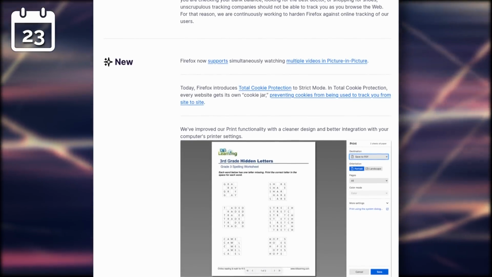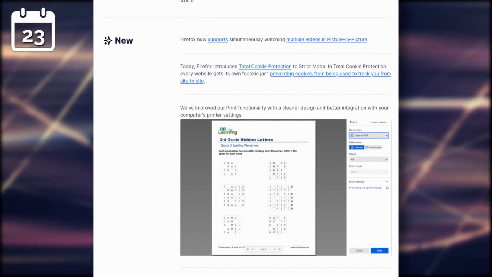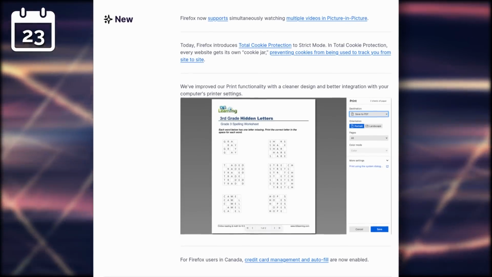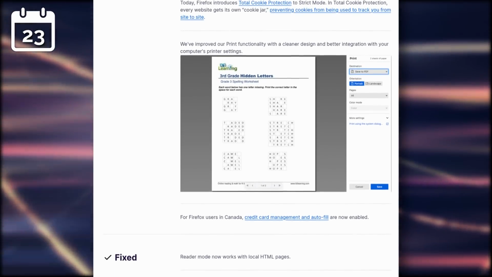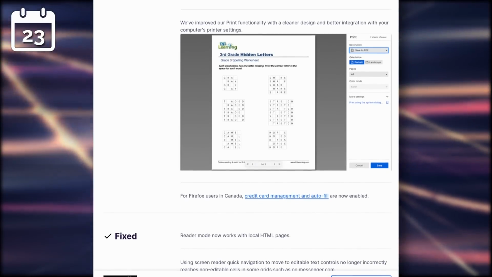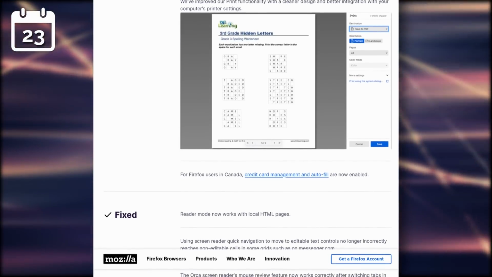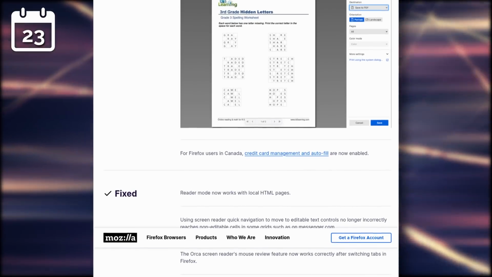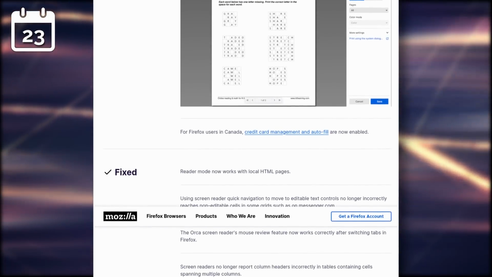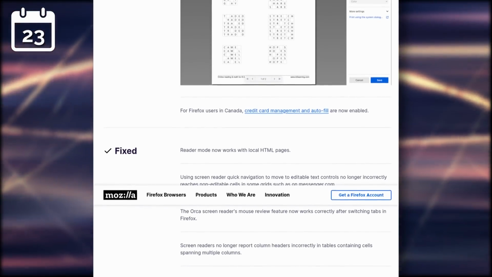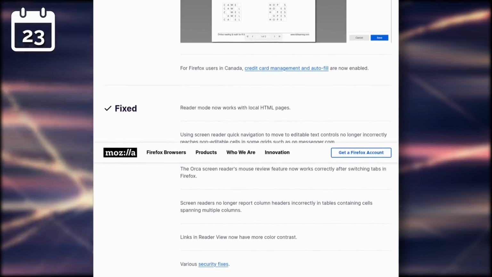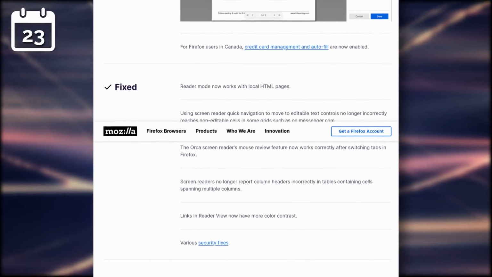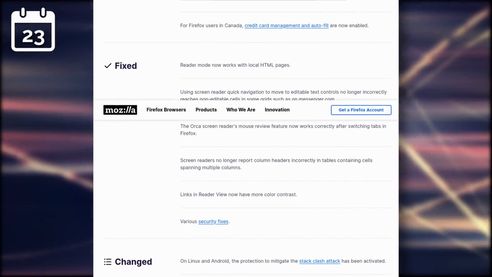It also introduces total cookie protection, which puts each website in its own, affectionately named cookie jar, which means that websites have no way to communicate with each other using cookies, so you can't be tracked from website to website. Finally, the printing interface has also been improved and now looks a bit more legible and nicer. If you use Firefox, you probably already have received the update, which annoyingly still asks you to restart the browser if you were using it while updating.